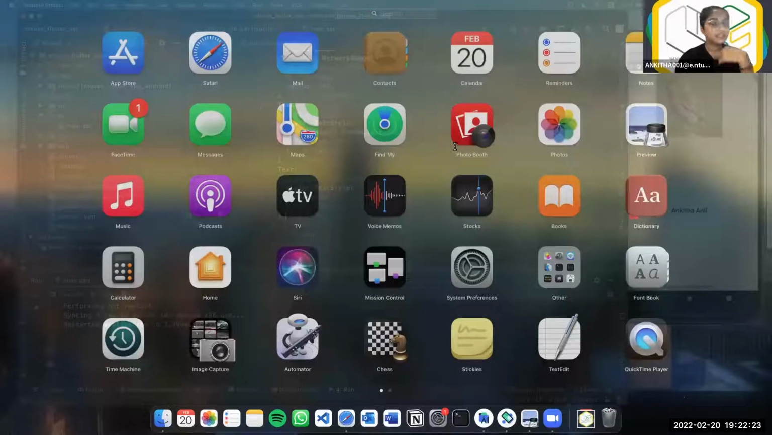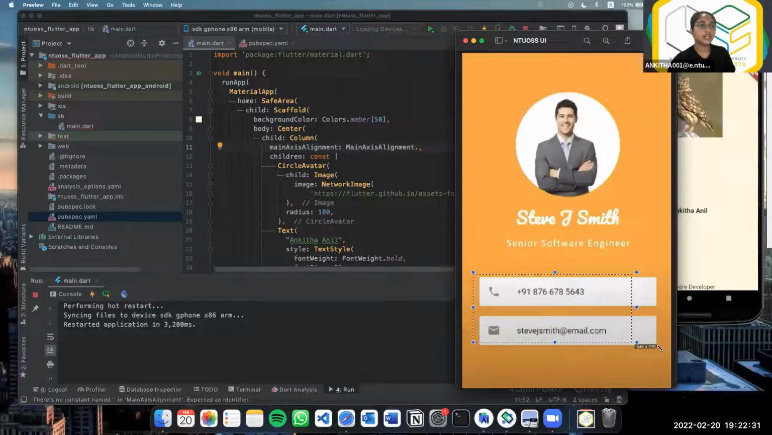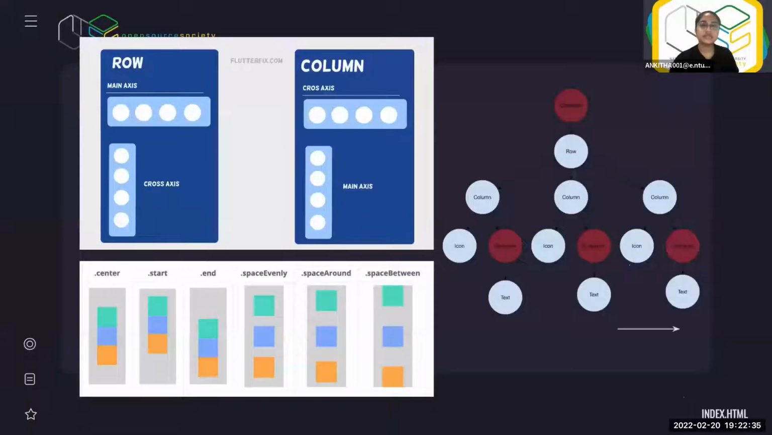Now, I don't know, space between, not really. Suppose I'm going to soon add these two tiles. Can you guys give me the ideal value for this? Should I put center? Should I put evenly? I don't know. Can you guys give me an input on it?